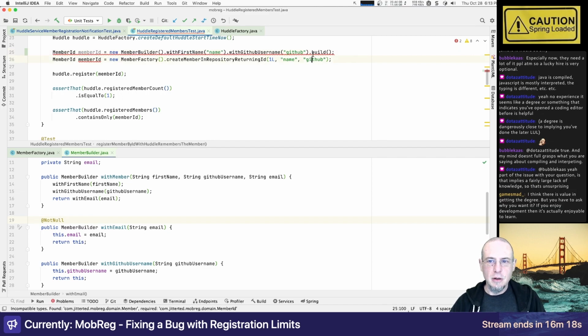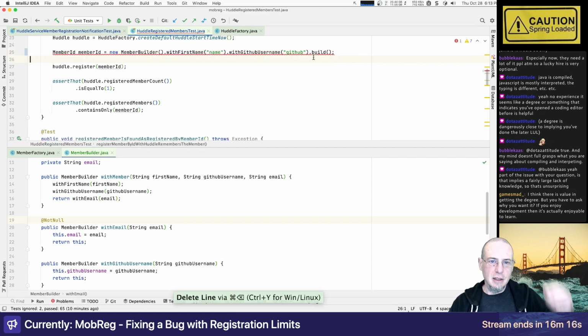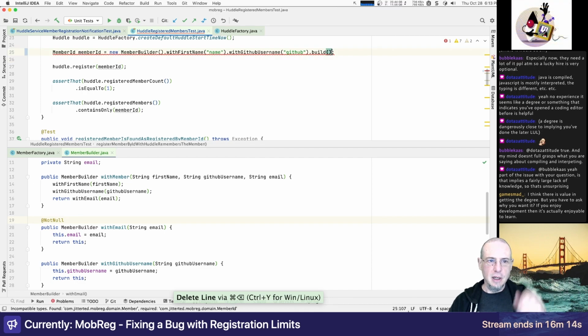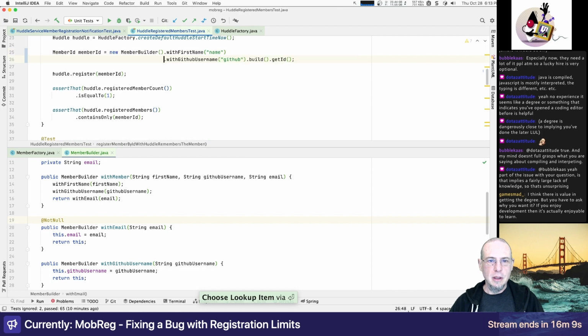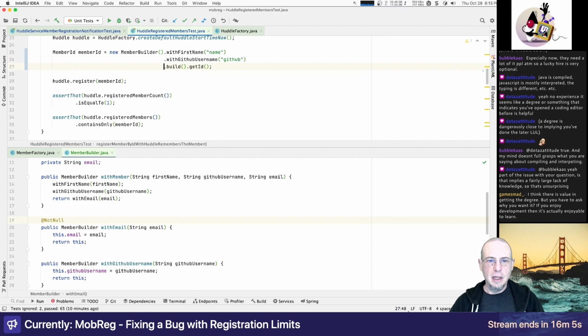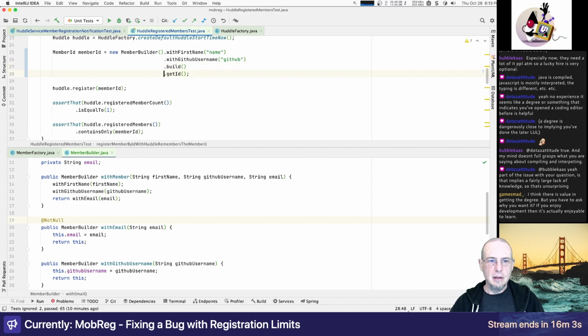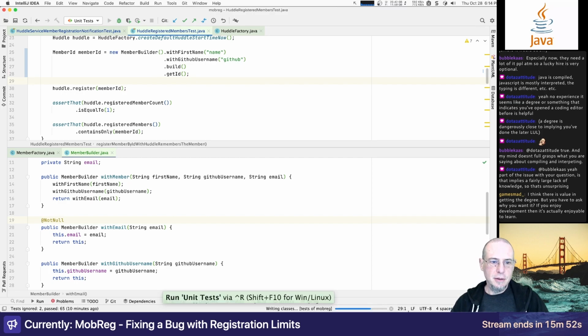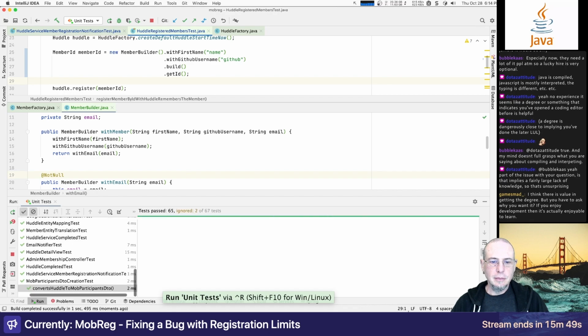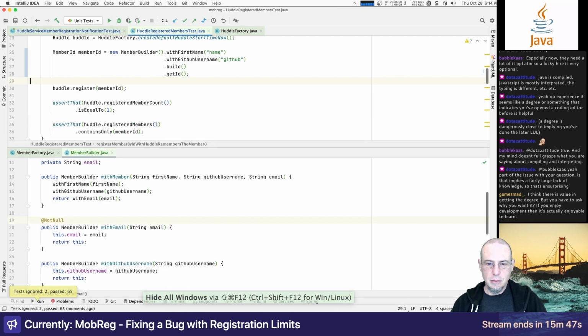Okay. So now we should be able to delete that and use only the builder get ID. So let's go that, and that. So if we run our tests, they should continue to pass. And they do.